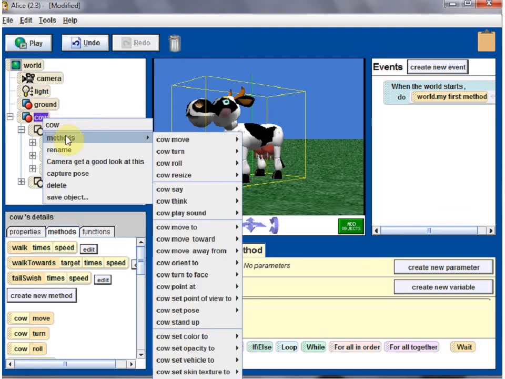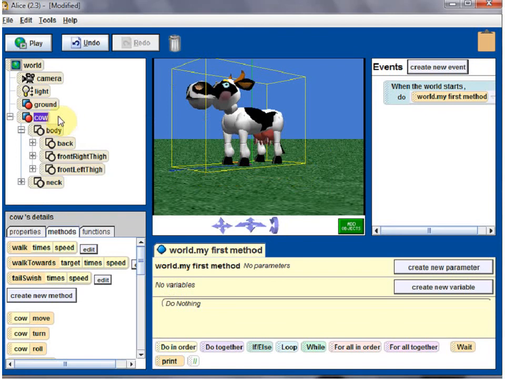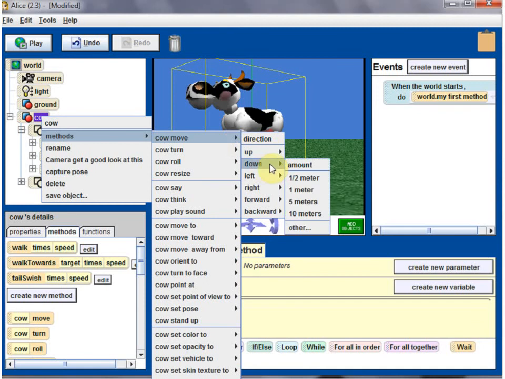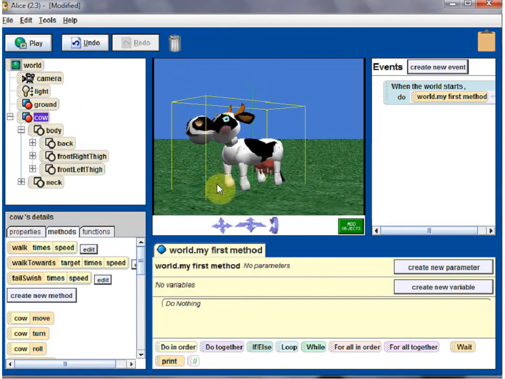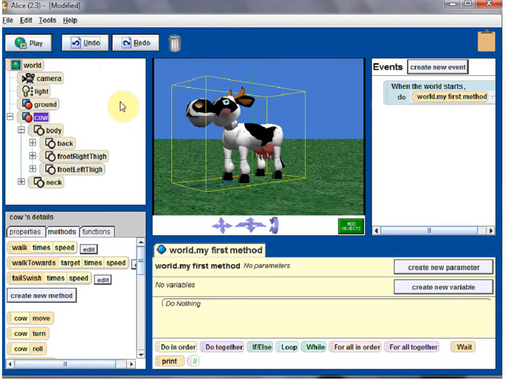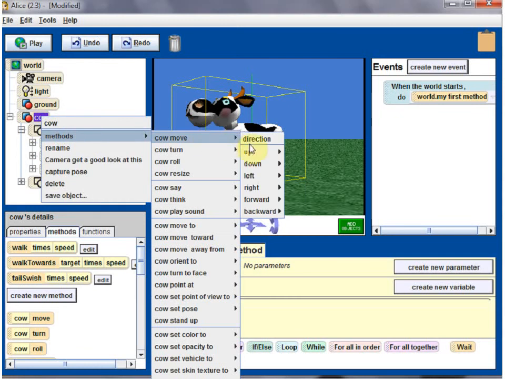So then right click and move up half meter. There you go. And move down 1 meter. You can see the bottom of the leg went down below the grass. So anytime we can always do undo to bring it back to normal state. So then let's look into a few other movements. Move up and down. Then we are going to do move forward.